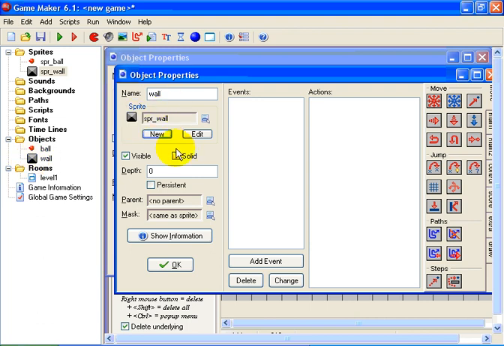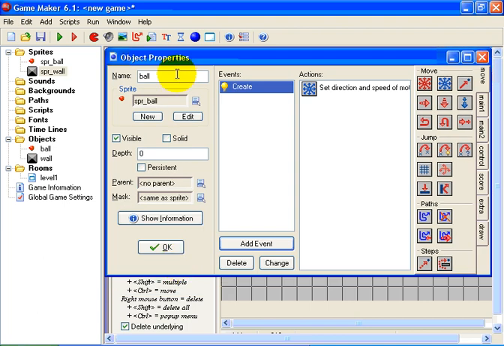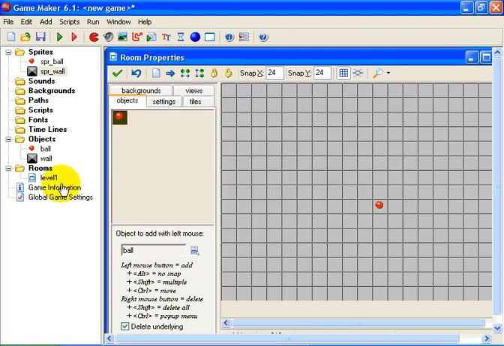And since the wall is not a moving object, I'll mark that as solid. That means other objects won't or shouldn't be able to move into it. In particular, our ball object, as it bounces around the game field, will not be able to move into the wall, which is, of course, the right behavior that we want. So let's click on OK here. And let's click on OK here. Let's set the object to add with left mouse. Let's make that the wall.